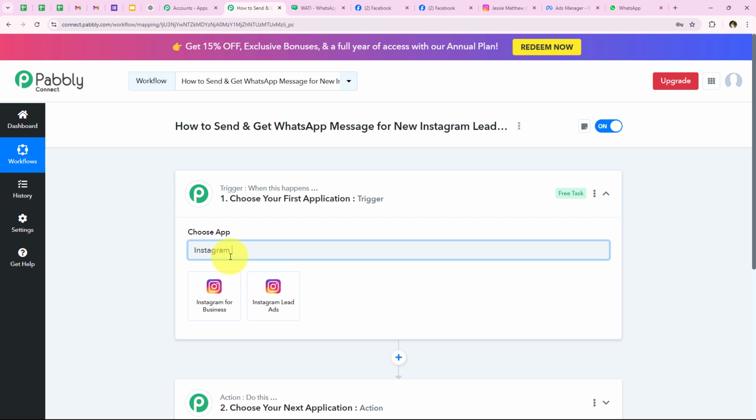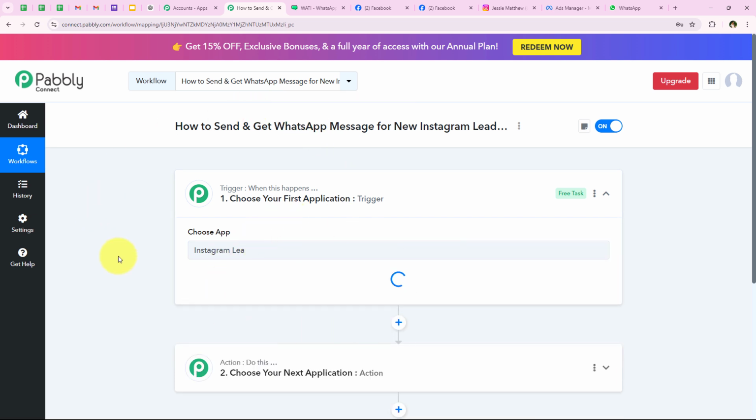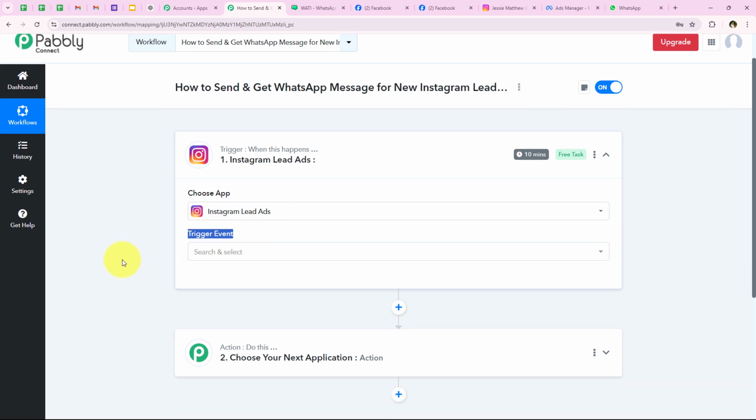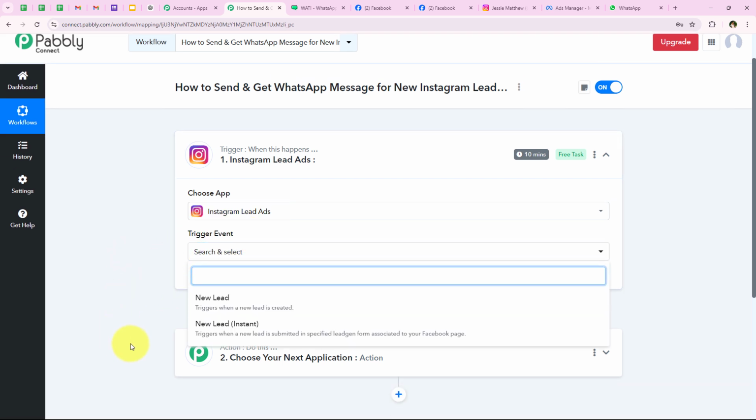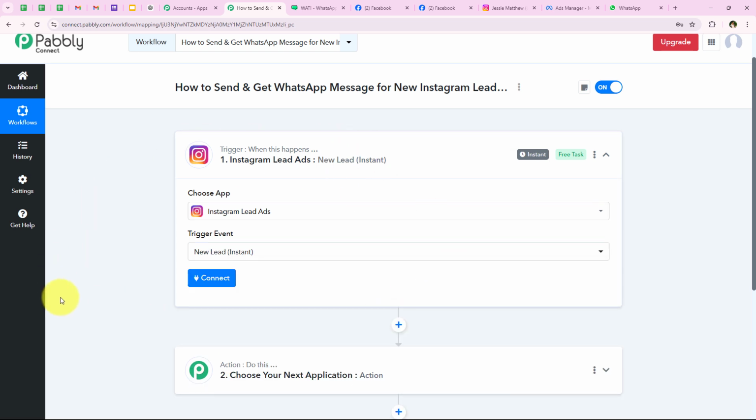So I'm going to search for Instagram lead ads, and as you can see the same, so we are going to select it, and as soon as we select this, it is asking me for the trigger event. So I'm going to select the trigger event as new lead instant because I want that as soon as the new lead is received, instantly Pabbly should capture the response.